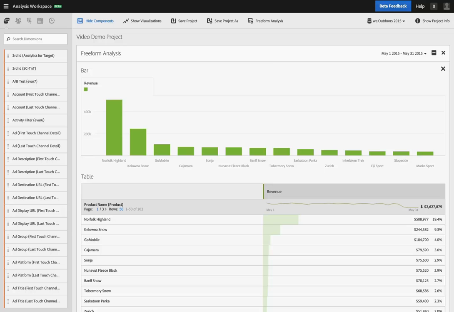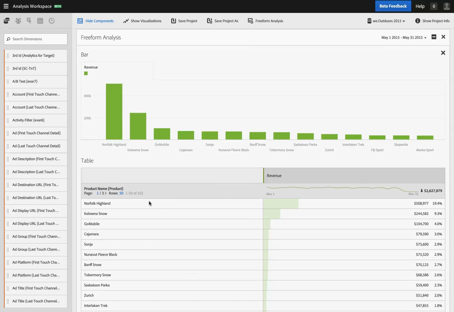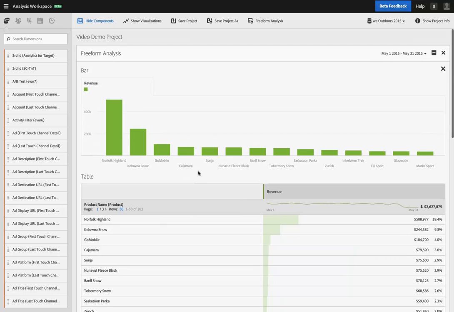One of the things that we've really tried to do with the Analysis Workspace and the Freeform Analysis tool is turn it into a rich application that behaves more like something you would install on your computer than it does like a website in some ways. One of the things that we have introduced to that end is a right-click contextual menu.